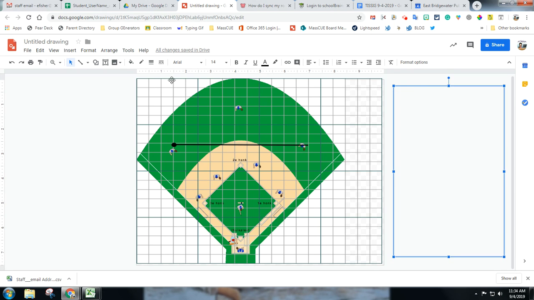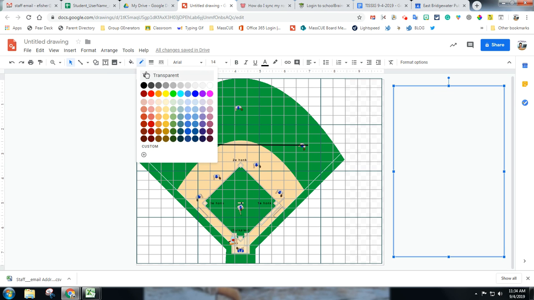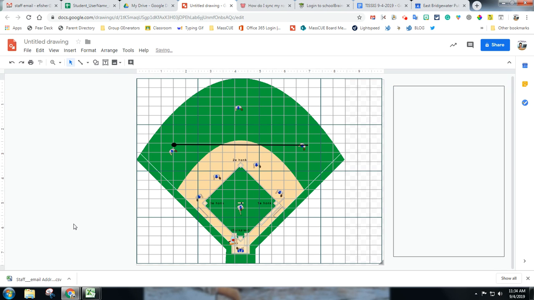Don't forget this text box is here. You might want to put a border on it. That way you can see it. There we go. Enjoy, have fun.